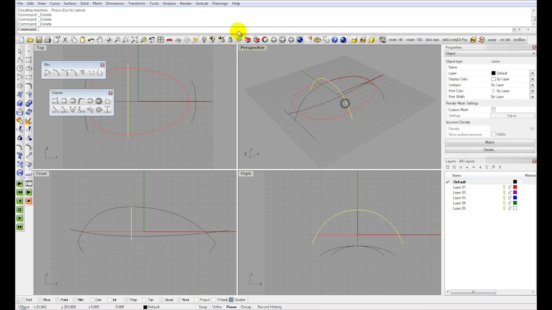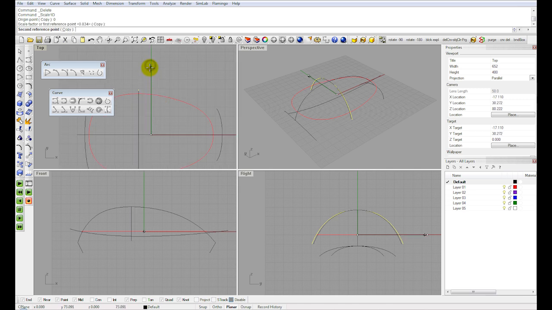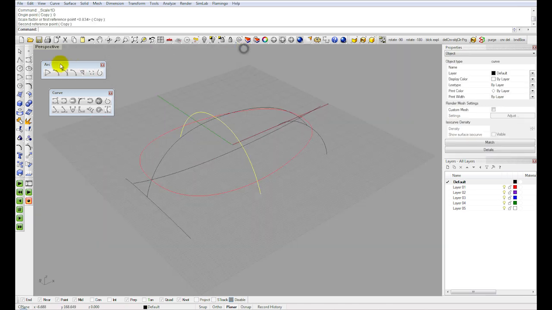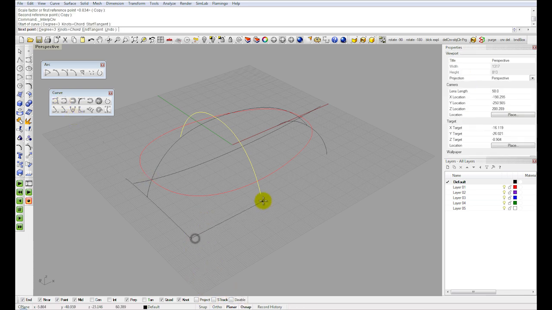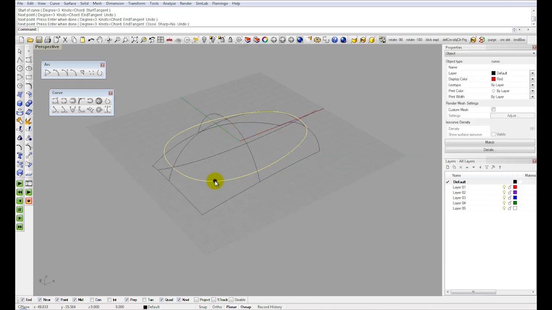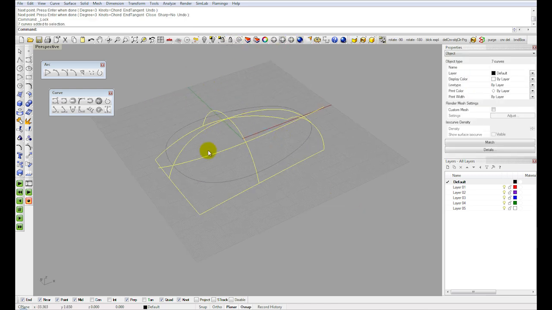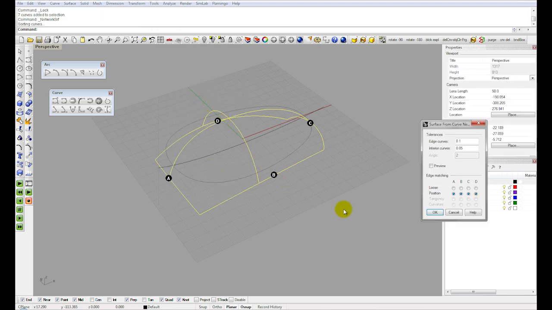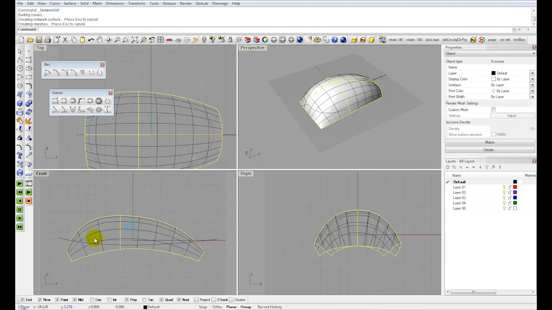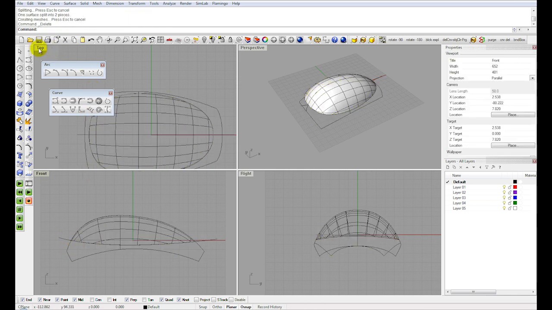So again, I use scale 1D just to make it a bit narrower. And again, close it up with an interpolate curve. And make sure the object snaps are turned on. I lock the top view curve just to make things a little bit easier to select. And check it in the top view.